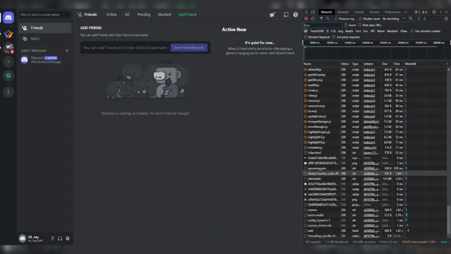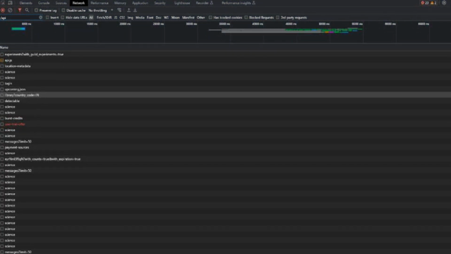Click on the Network tab within Developer Tools. In the filter box, type /api to search for API requests. Press F5 to refresh the page if necessary.